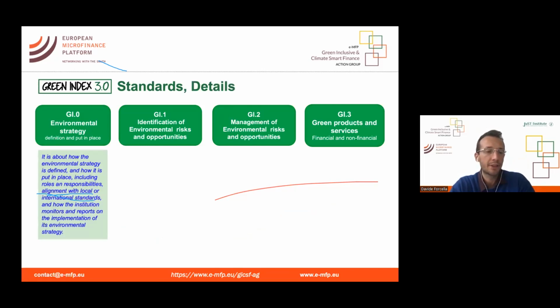So the GI0, we call it 0 because it's really the starting point. It is about how the environmental strategy is defined within an institution and how it is put in place. So how you define it, how you put it in place, including, of course, the roles and responsibilities within the institution and the alignment with local or international standards for environmental performance. And then the institution is able to monitor and report on the implementation of its environmental strategy. We'll see in detail what it's about.